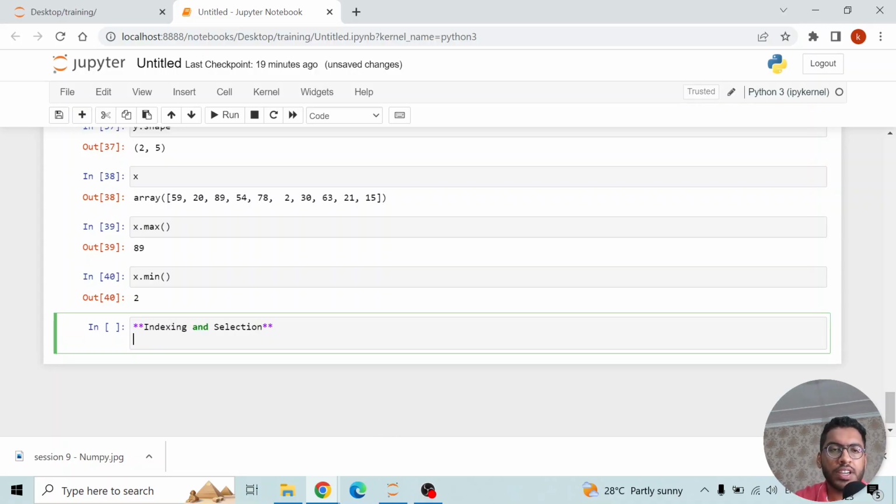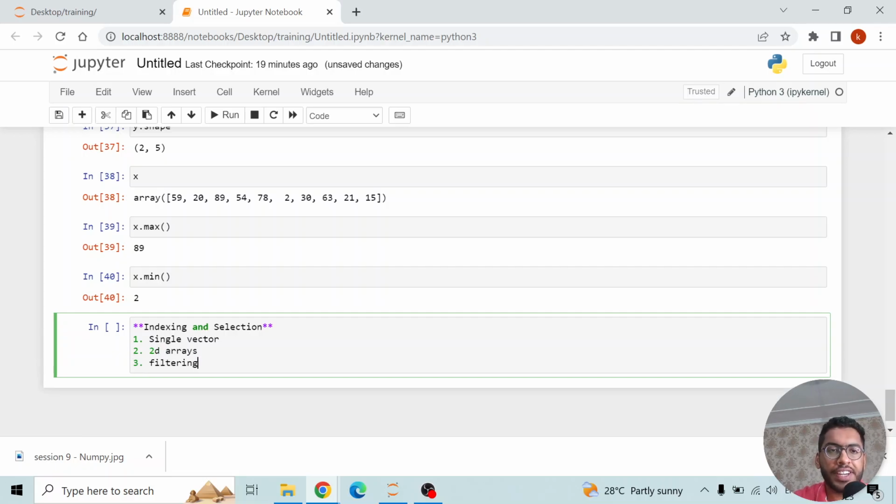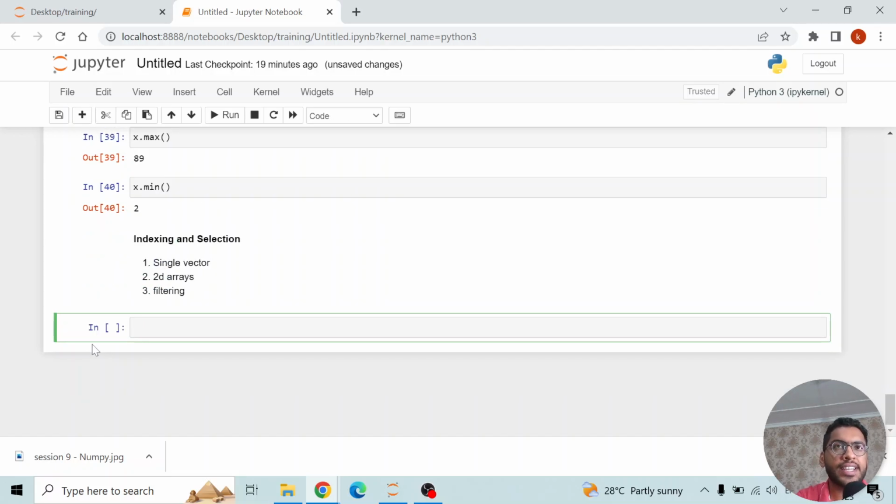Okay. Now let's move on with the very important concept within this, that is indexing and selection, where we will learn how to do that in case of a single vector, how to do that in case of 2D arrays, and how to apply filtering. Super duper useful. Let's take a look now.